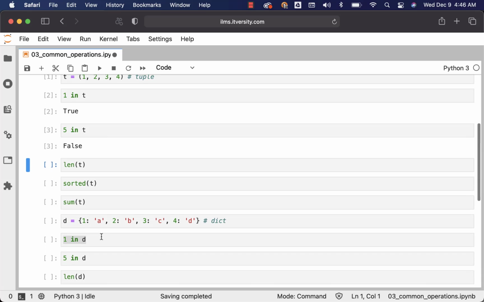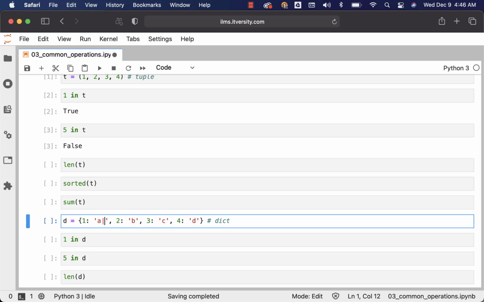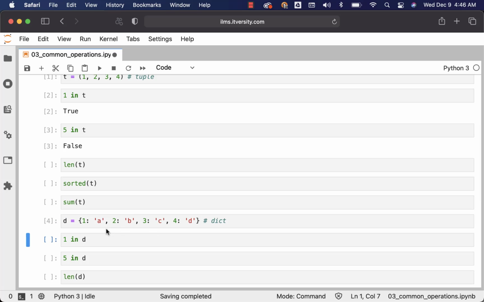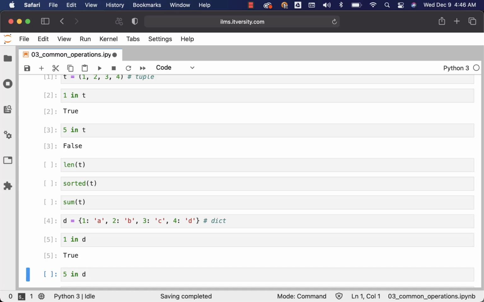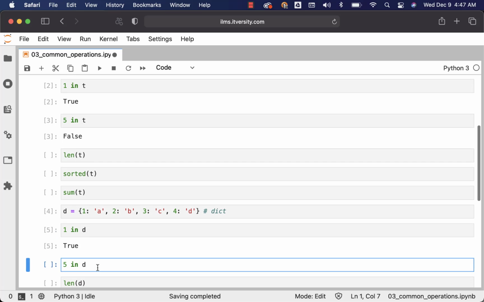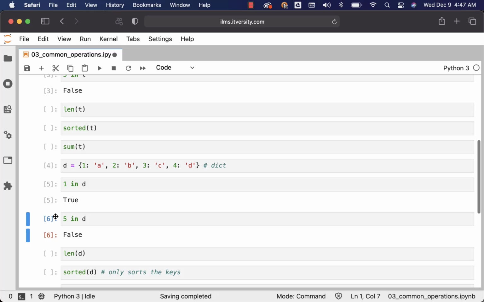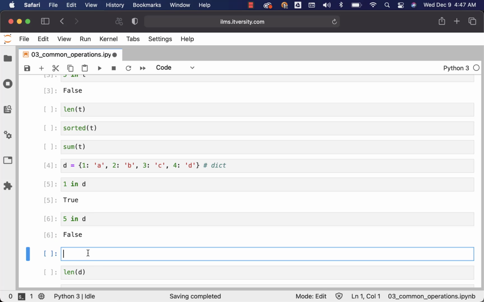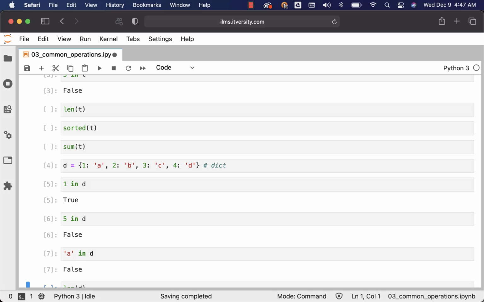Similarly, if you want to perform on top of dict, let's initialize the dict here. You can see there are 4 elements. The keys are nothing but 1, 2, 3, and 4, and the values are nothing but A, B, C, and D respectively. Now, if you say 1 in d, it returns true. If you say 5 in d, it returns false. If you pass the value and if you try to use in operator on top of dict like this, it will just compare against the keys and it will return false.